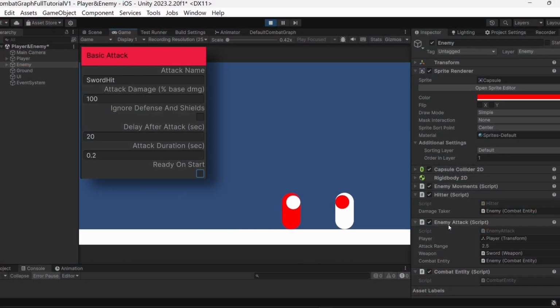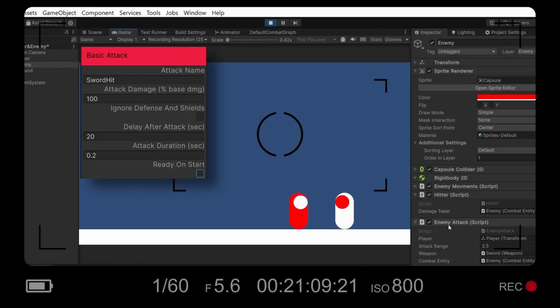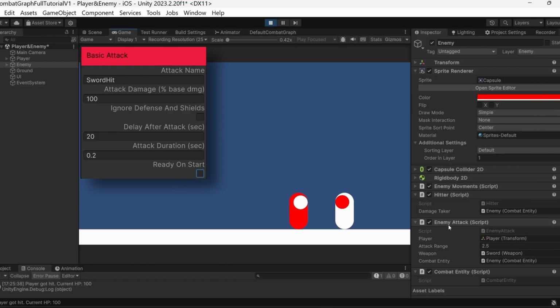The last important parameter is Ready on Start. Imagine you set delay after attack to 6 seconds. At the start of a scene, the NPC won't be able to attack for the first 6 seconds. That's the initial cooldown. If you want the attack to be available immediately, just check Ready on Start.